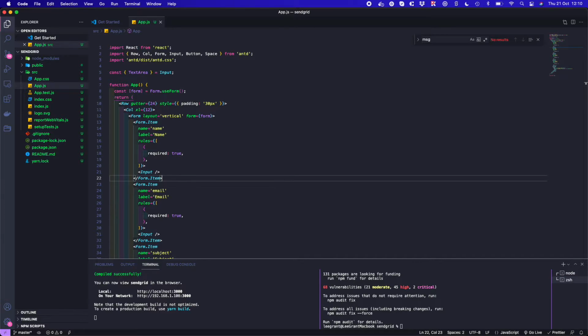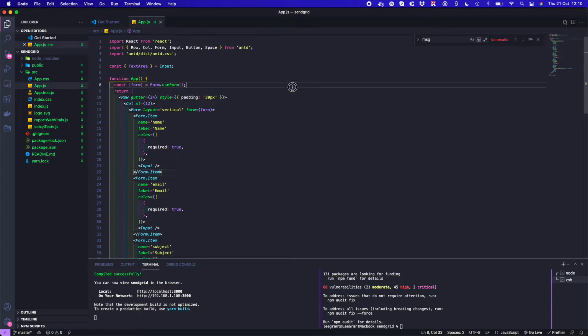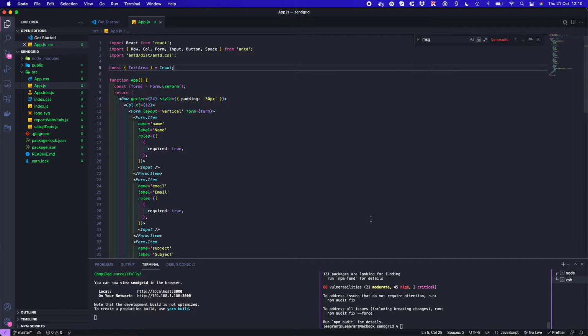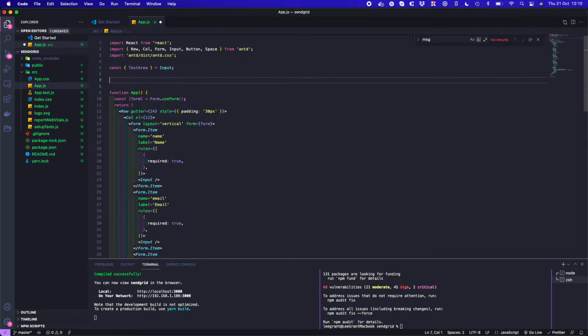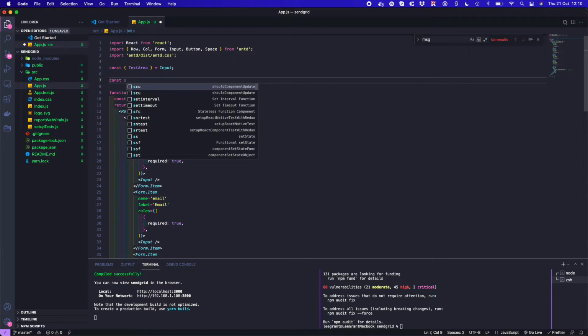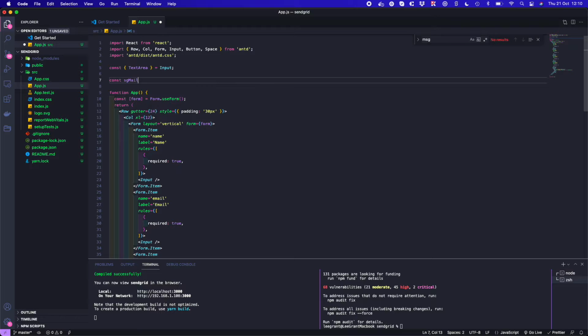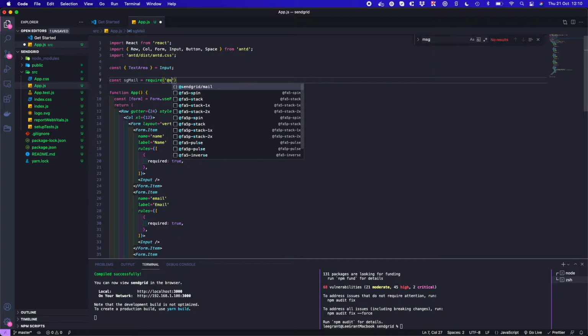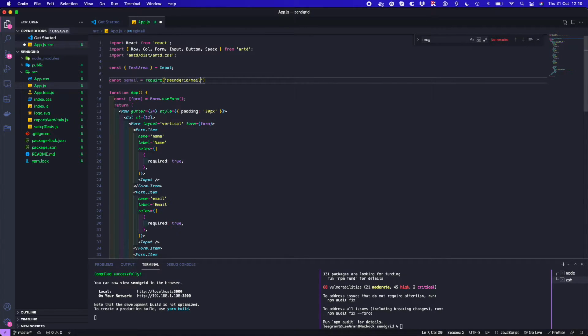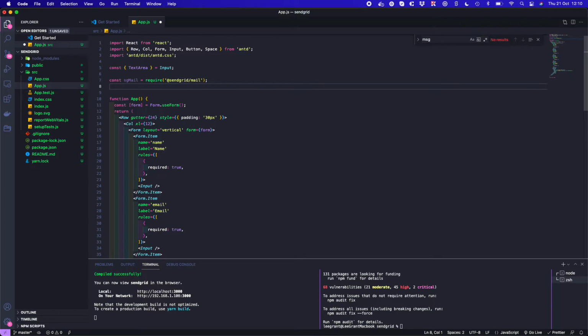Okay, so now we've got the form. What we want to do is attach SendGrid so that we can actually add some functionality to how this works. So we've imported the package. What we need to do is now call this package. So we're going to call it, let's call it SGMail, require at SendGrid/mail. And what we need to do as well is create ourselves an API key.